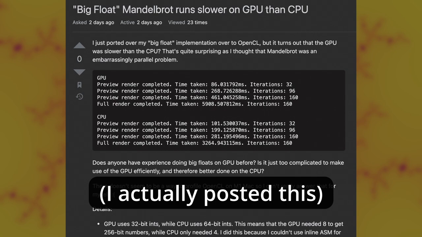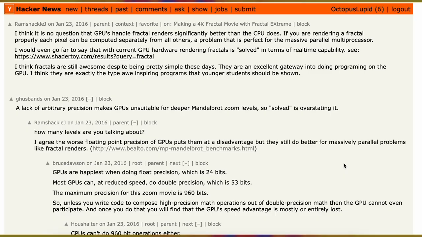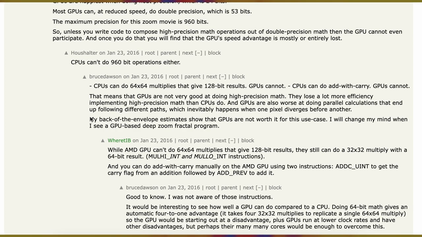That aside, it turns out that my big floats were so complicated they actually ran slower on the GPU. After some more research, it seems like a lot of the deep zoom renderers out there tend to use a CPU because big floats just don't work well with the graphics card. So yeah, I gave up on that and went back to the CPU.